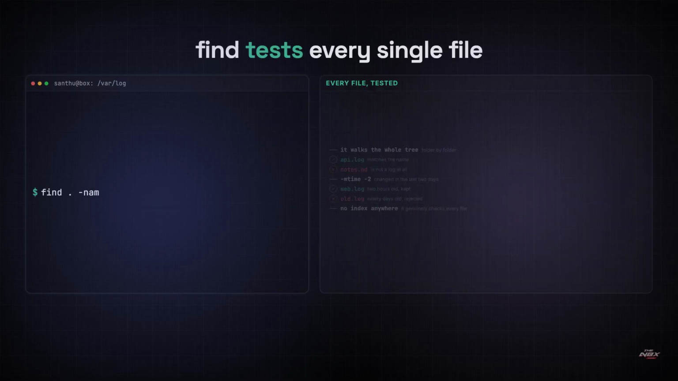Find does exactly what the name says, and find does it the hard way. Find walks the entire tree beneath wherever you point it, folder by folder, testing every file against your conditions. Ask it for anything ending in .log and api.log matches, while notes.md is rejected because it's not a log.